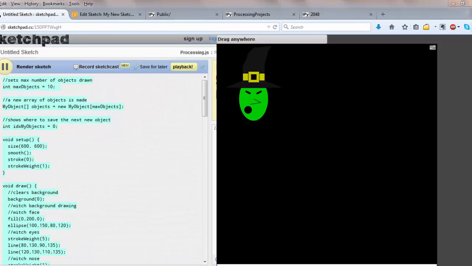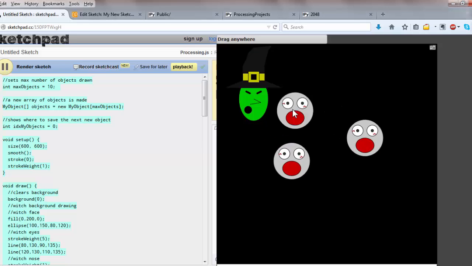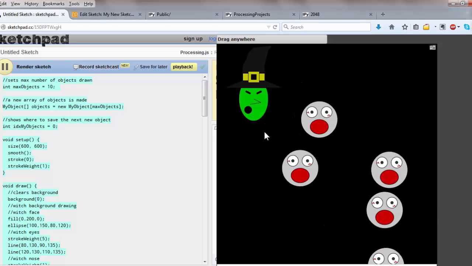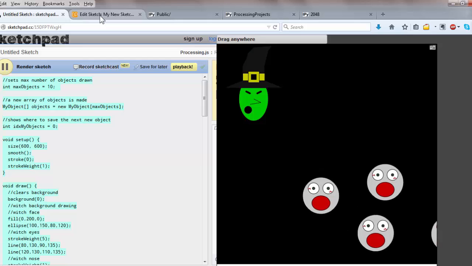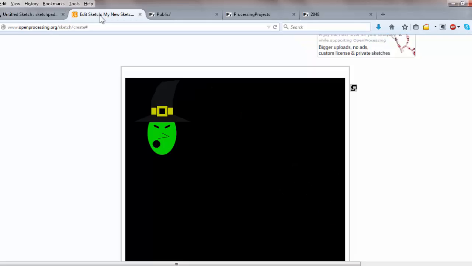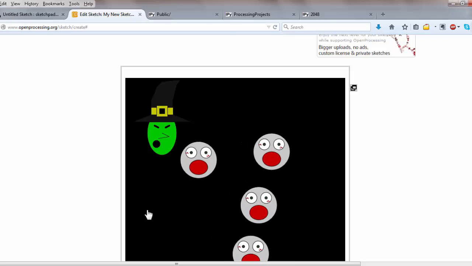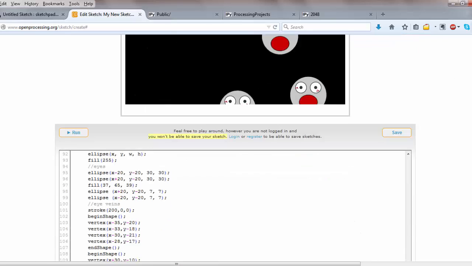Since processing code is converted to JavaScript, you won't need the development environment I was using earlier to run your code. You can use web IDEs. Here is sketchpad.cc, and here's the early example I used. Another web IDE is openprocessing.org. My code is below.